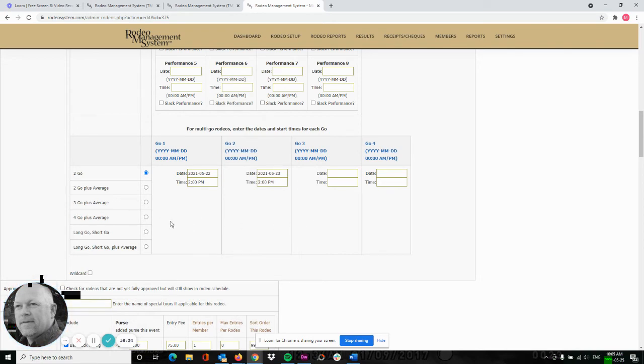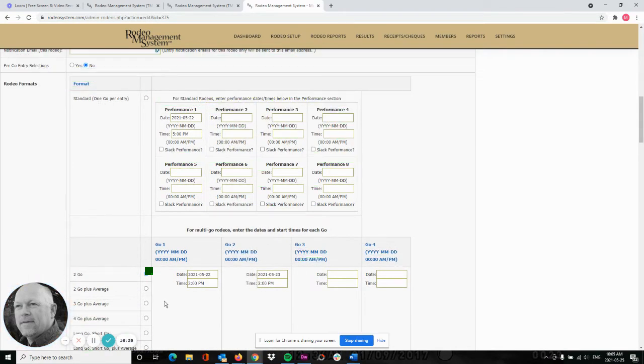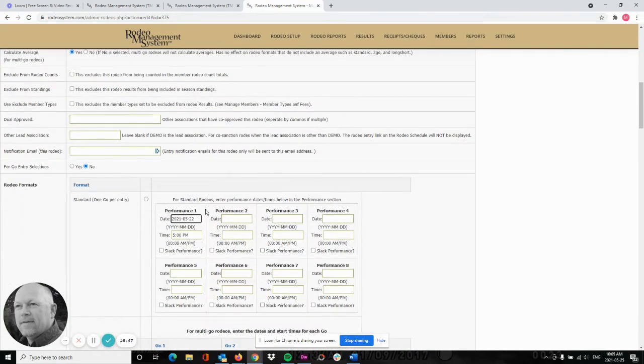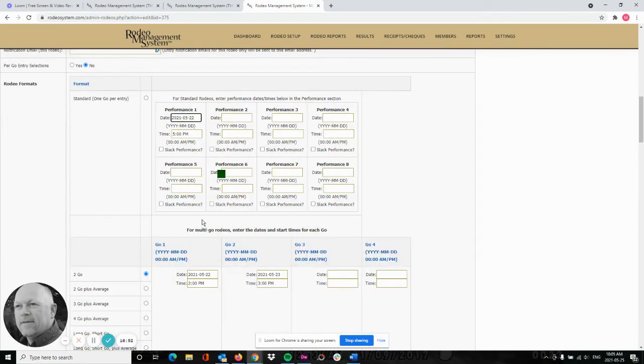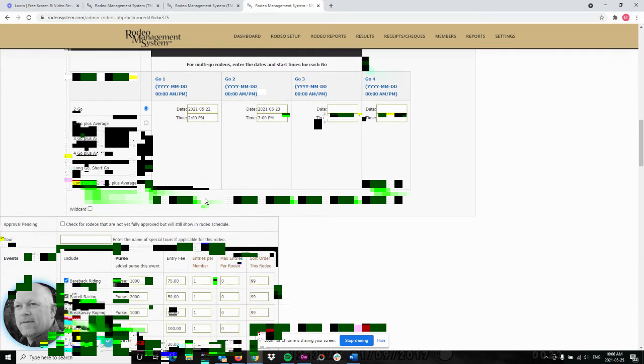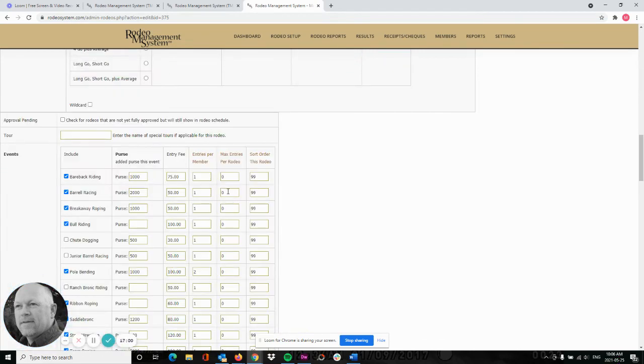Now, one of the requirements of the rodeo management system is that in a multi-go rodeo, we still need to have some information for performance 1. This will be set by default for this date. When you set up the rodeo and enter a date for your rodeo start date, it will automatically fill performance 1 in here. Don't clear that out. For technical reasons the system still needs to have a performance in the system. That's just one of the ways it works.